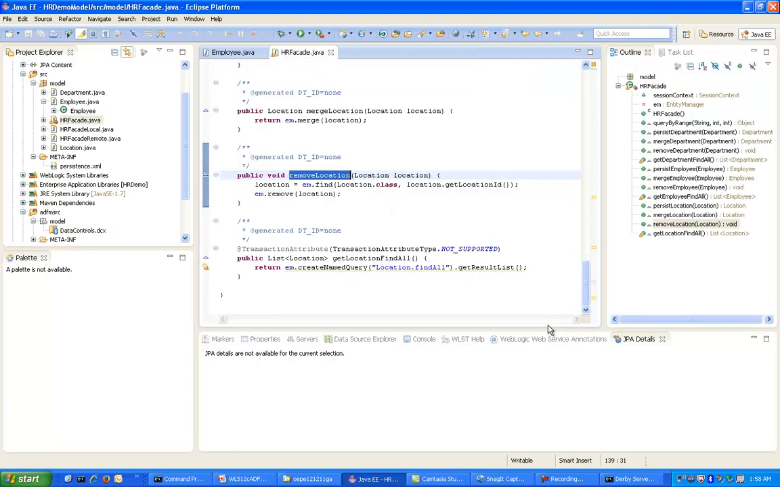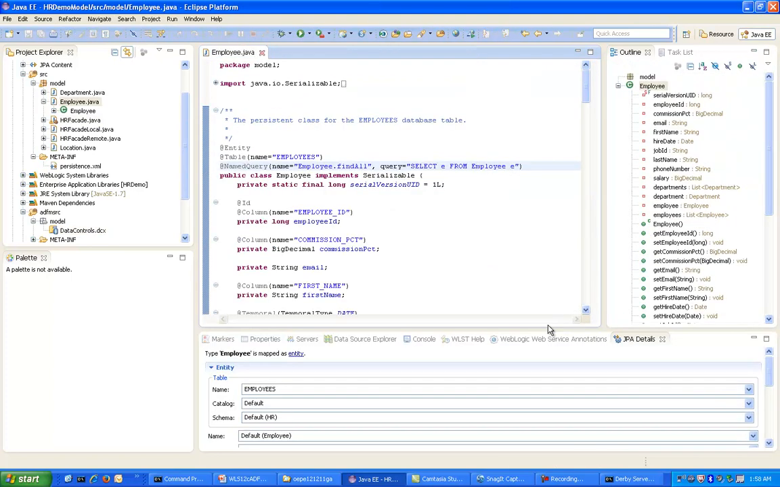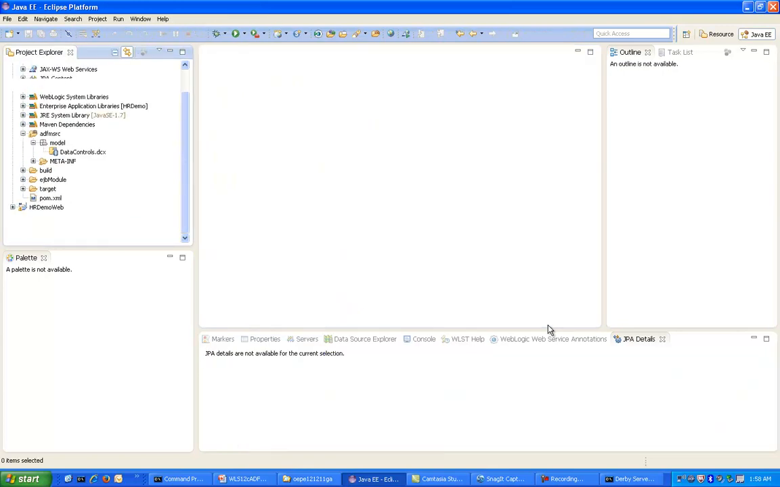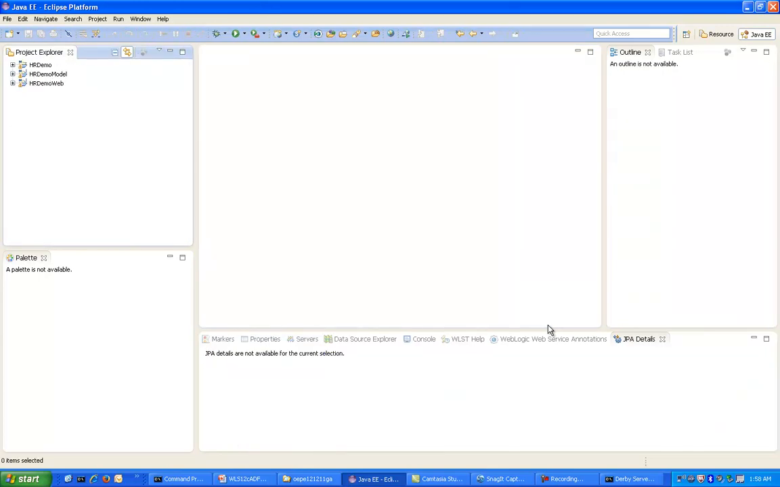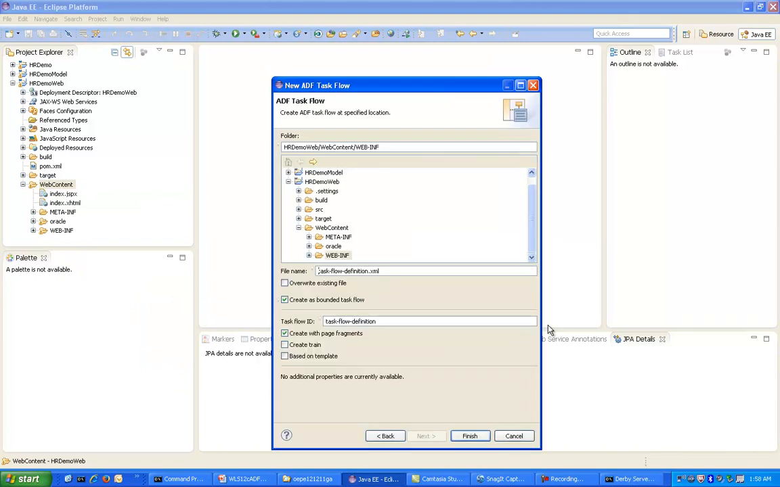So our model is basically done. And so let's go and start to build up our web UI. So in my dynamic web projects, let's create a new page. And in this case, we will actually use the ADF task flows. This will be a very simple task flow. It'll just have one view, but we can always extend that later and build a more complicated flow.